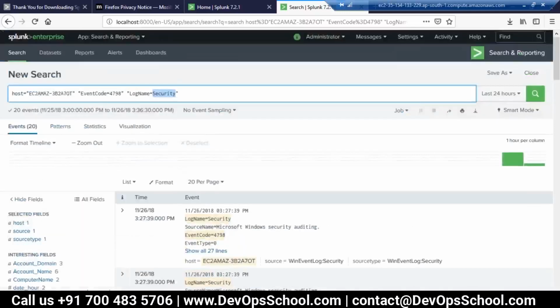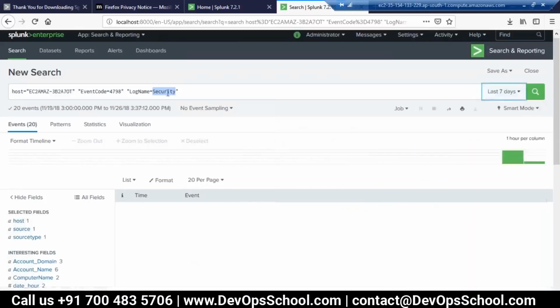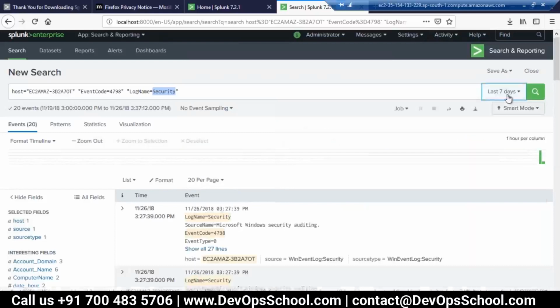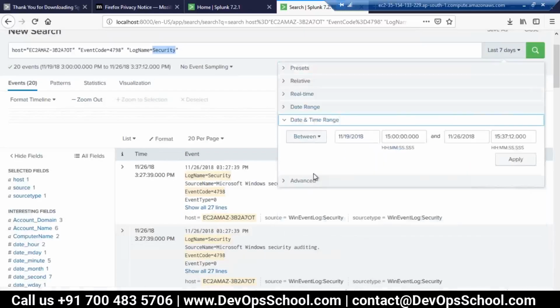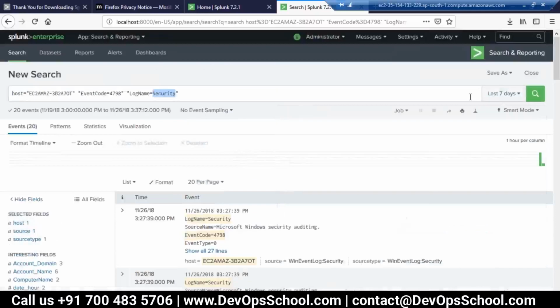Okay, now you can see that here in this part, you can see the logs from the real time, like a 30-second window, 1 minute window, 5 minutes window, 30 minutes window. You can also check for today, week, the day, all this number of last 60 minutes, 4 hours, 24 hours, 7 days, all these things you can do. Okay, and here you have more options like filtering by relative, real time, date range, date and time range, and some of the advanced options. So a lot of ways in which you can query the information and get the information.